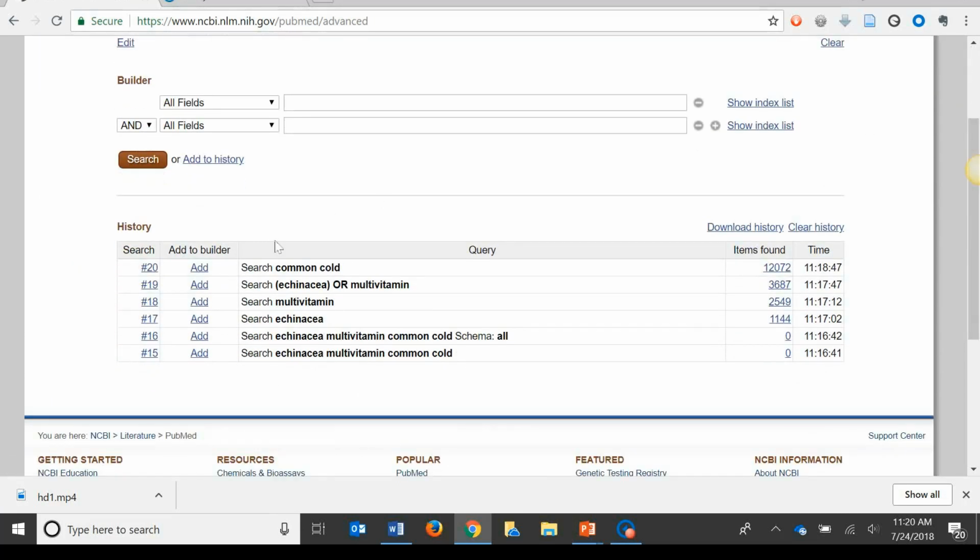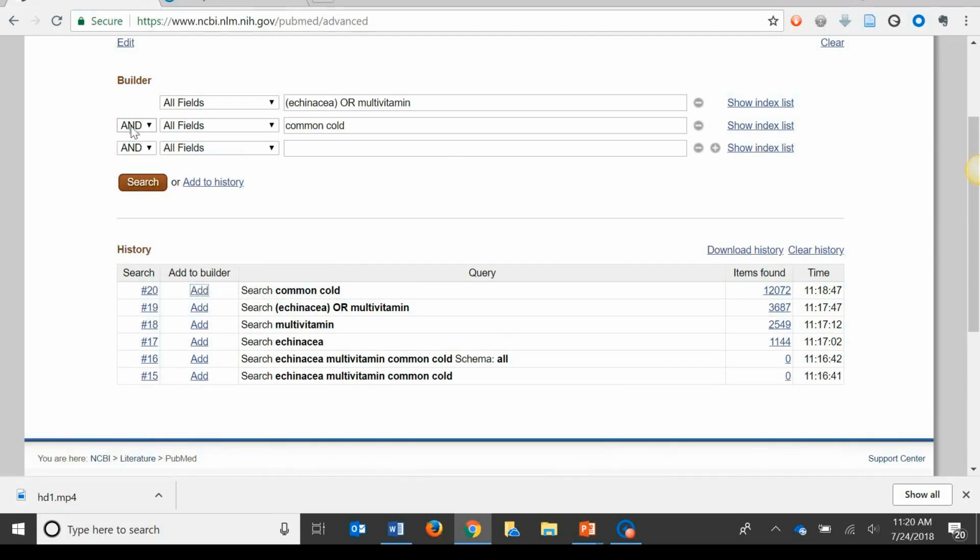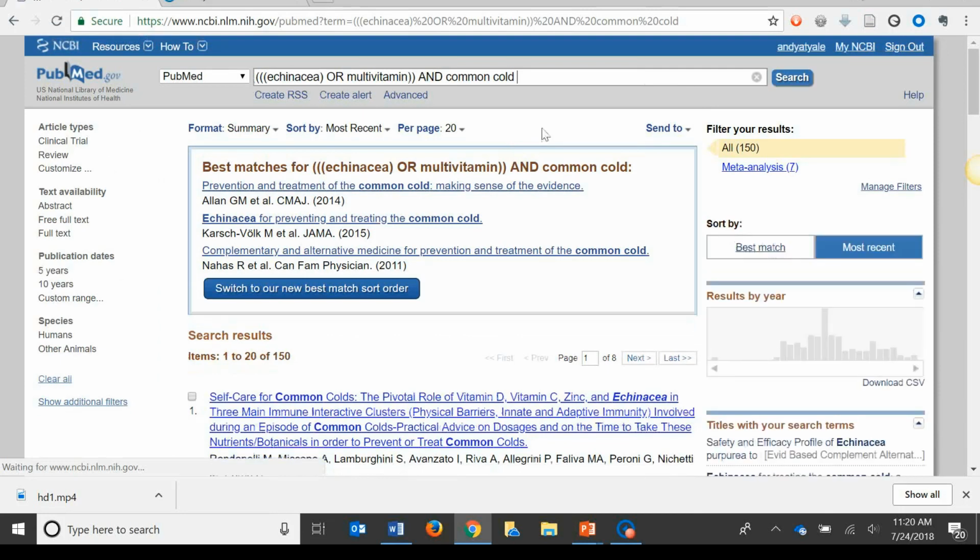And now I can combine this query with my second query. And I'm going to use AND as my Boolean operator. Click search. And this method actually gets us 150 articles that examine the use of either echinacea or multivitamins to prevent the common cold.